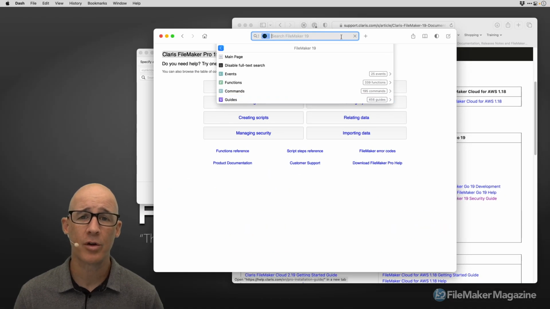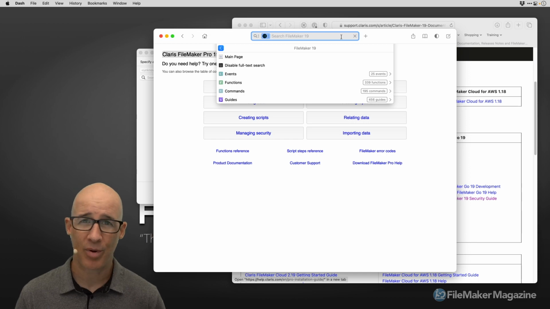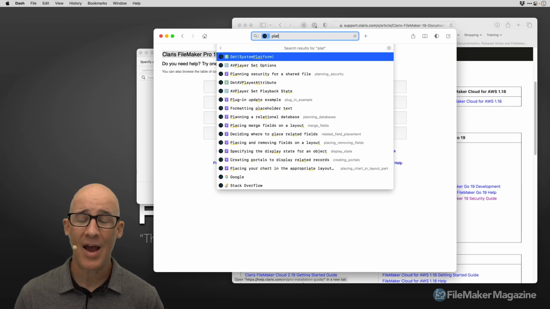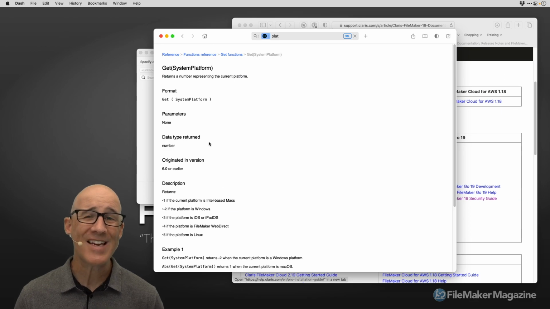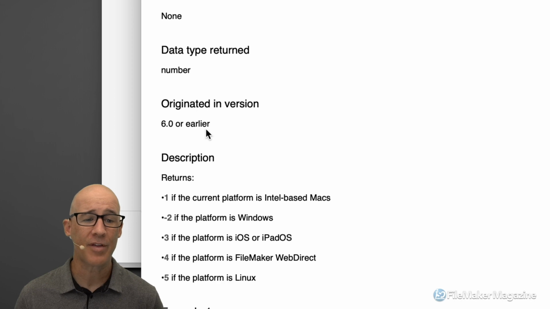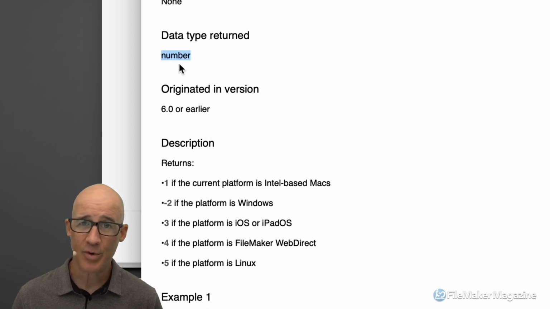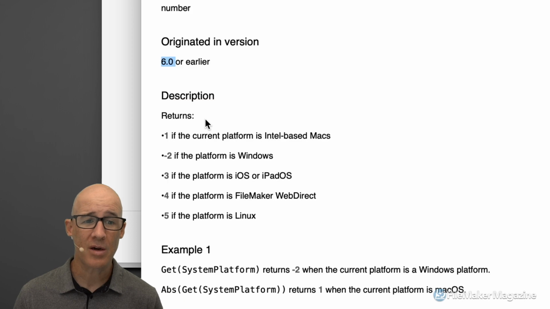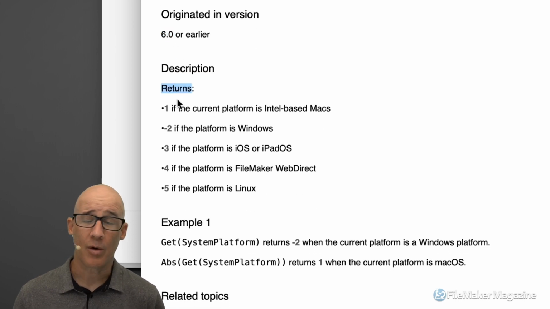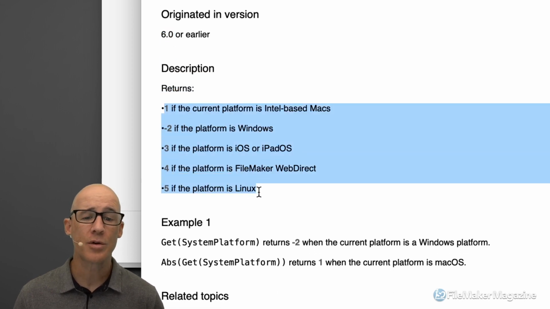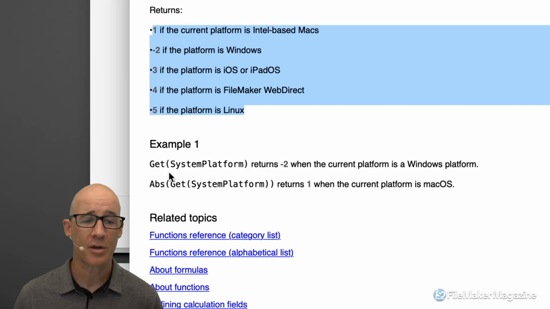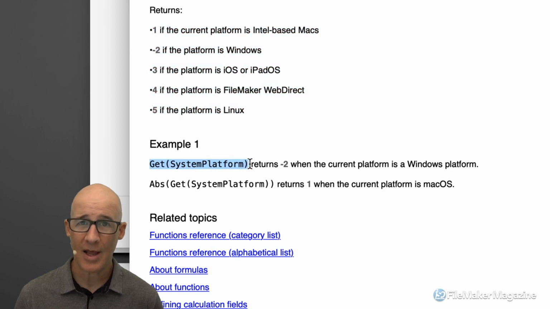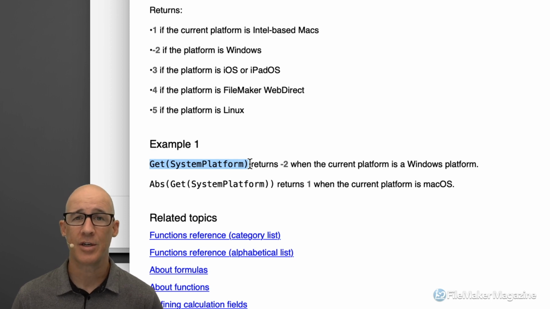Well, here if I wanted to look at, let's say, what does the get platform do? I can start to type in platform, and there it is right there, Get(SystemPlatform). I select that, and it quickly takes me to the documentation, which shows me everything that we've already learned. What is the data type returned? When did it actually appear? What does it return? Well, in this case, it returns a number, so I can use those numbers in my calculations. And of course, I can use the examples, which we just took a look at, by simply highlighting, going over to the watch variable, pasting it in, and seeing what the calculation engine returns.